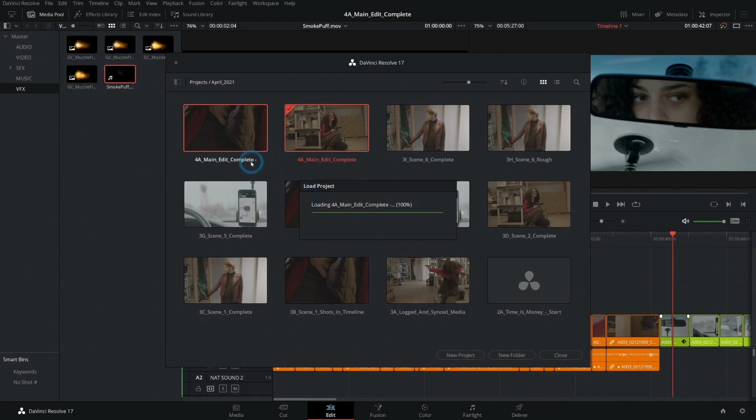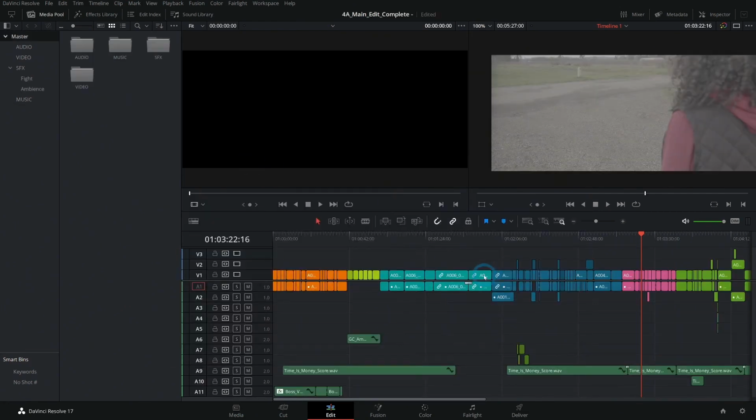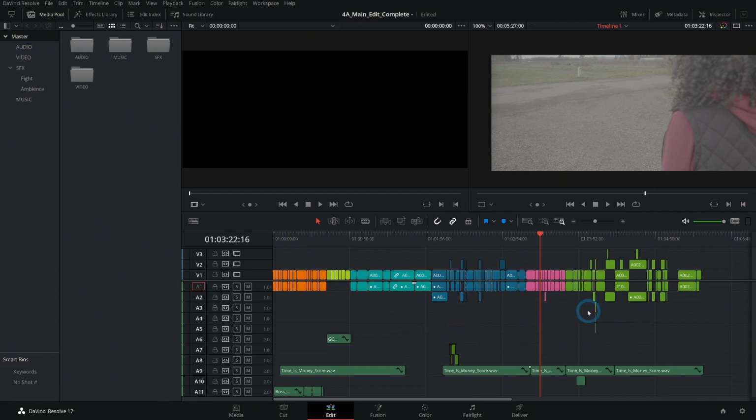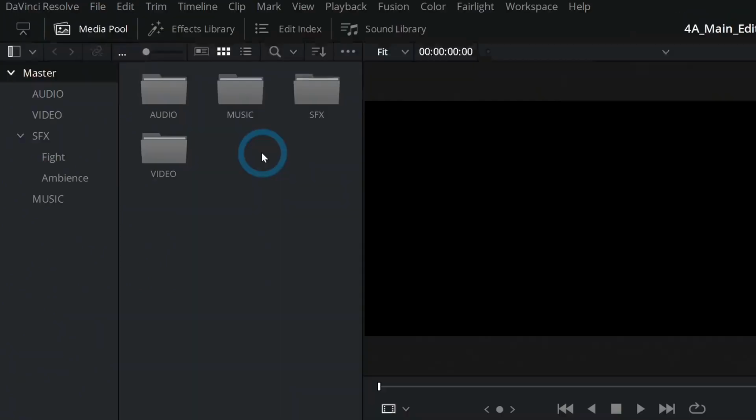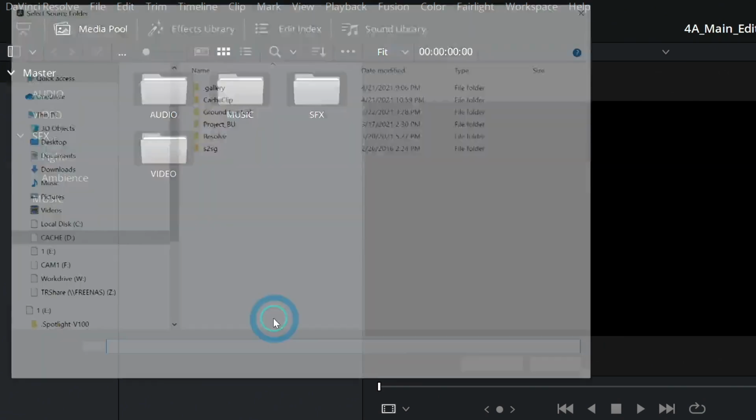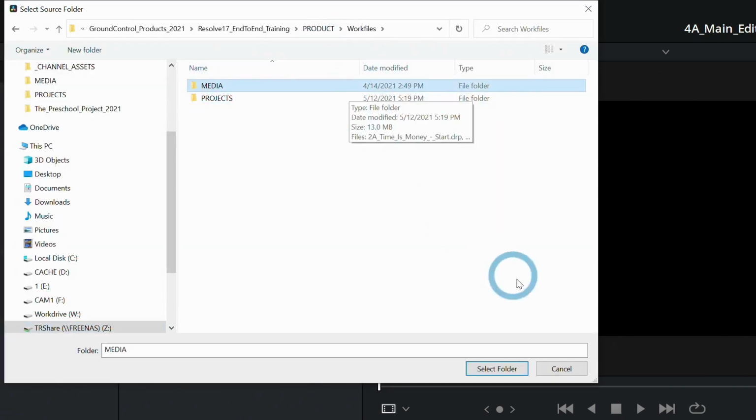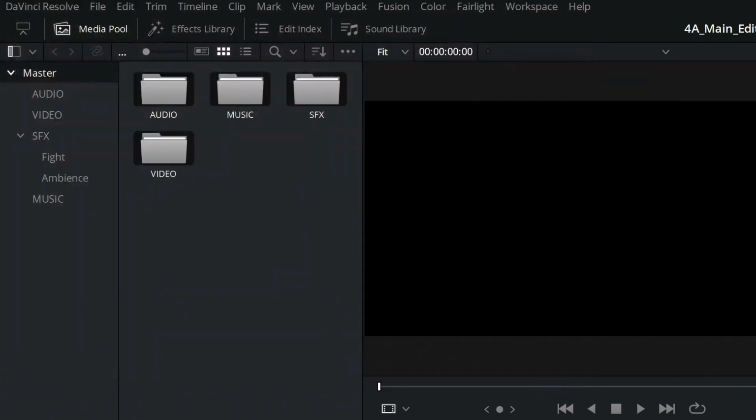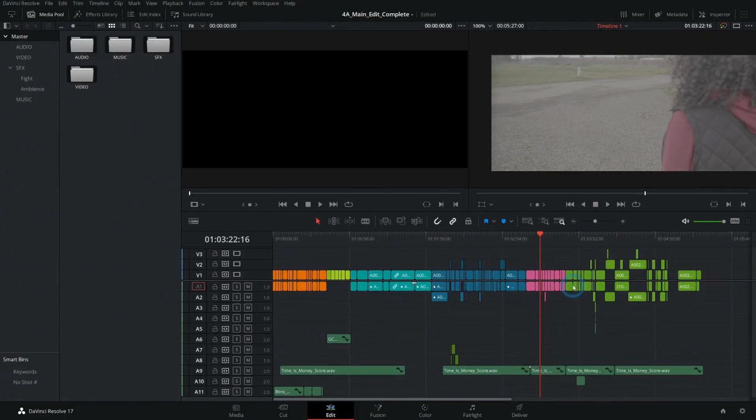For a main edit complete, we'll open that up and it should look something like this. If your video or audio is disconnected, make sure to go up here to the media pool, select all of your folders, right click, and select relink clips for selected bins. And navigate to your media folder under your work files and hit select folder. And that should reconnect everything and it should look beautiful.